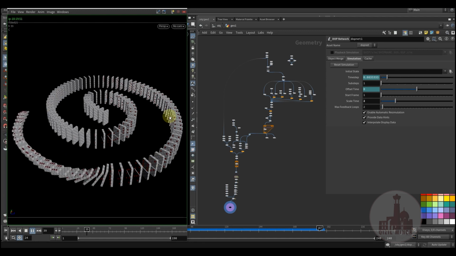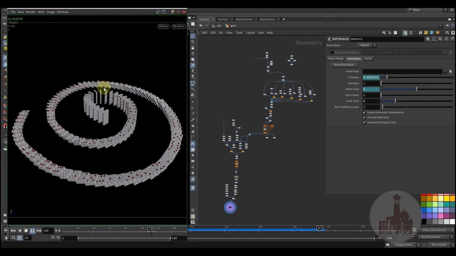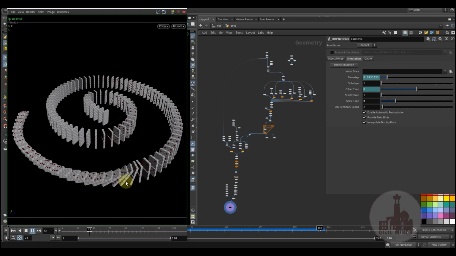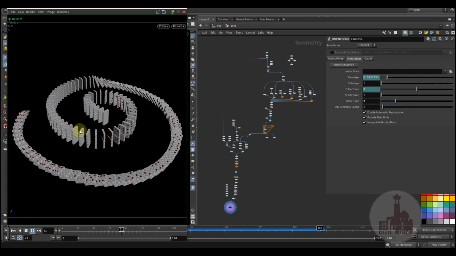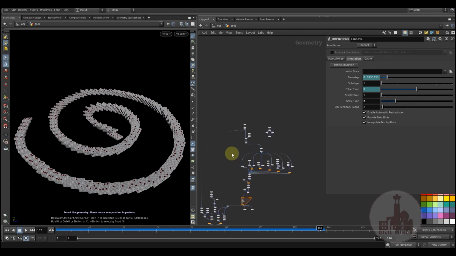In this short lesson I'd like to talk about the domino effect, and here's the result that you can see. The effect is quite simple, and the majority of work is just to be able to set it up. So let's actually see how it was done.